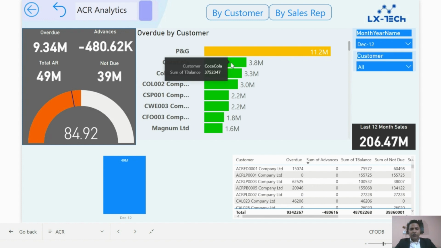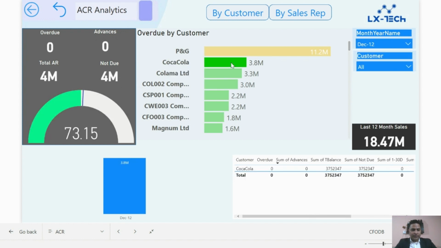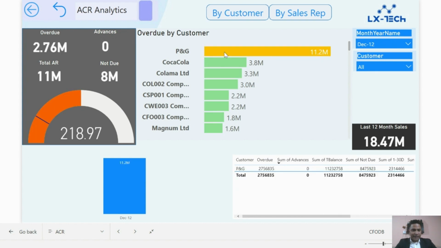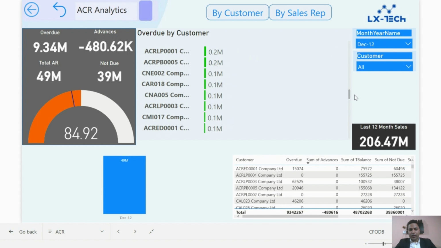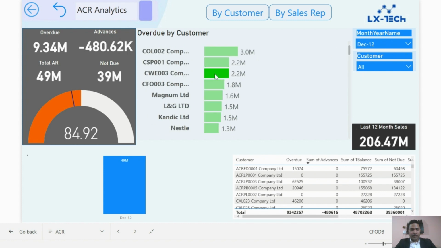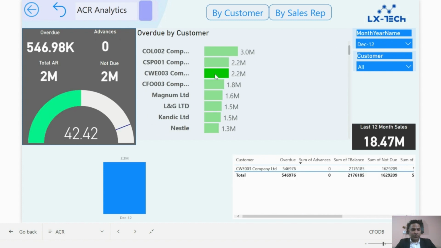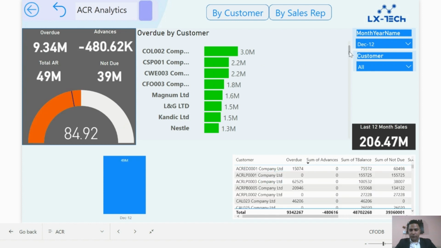So you can see, if I choose Coca-Cola, the days receivable for that particular month is 73. But if I choose P&G, the days receivable is far more than the standard. So that's why the color coding is helping me a lot. All my customers are available here, so I can choose anybody and find the days receivable.